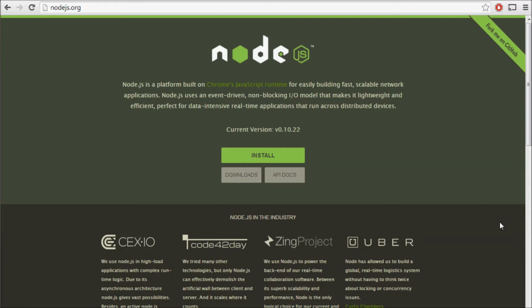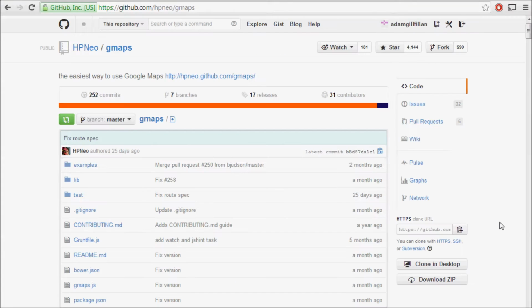So once you've downloaded and installed Plato and Node.js, you're ready to begin. First though, you need to make sure you have a JavaScript project that you would like to run Plato on. I've gone ahead and downloaded a project from GitHub called Gmaps. Gmaps is a wrapper project for Google Maps. It essentially makes the Google Maps API easier to use. I just went ahead and downloaded the zip file from GitHub, and I won't bore you with those details, but that's all you have to do. So now we're ready to begin.